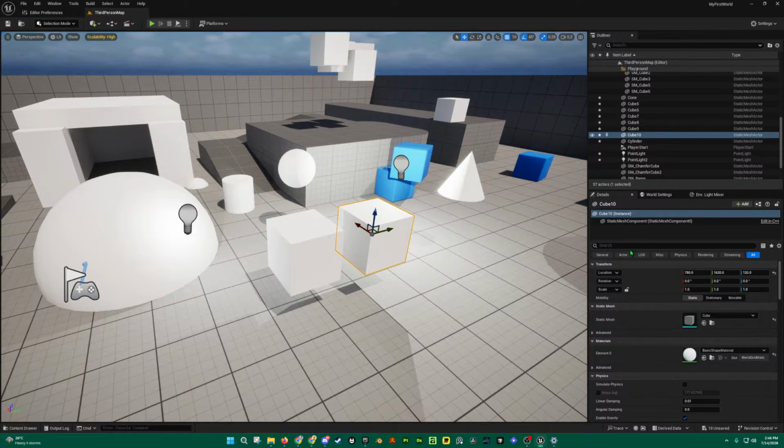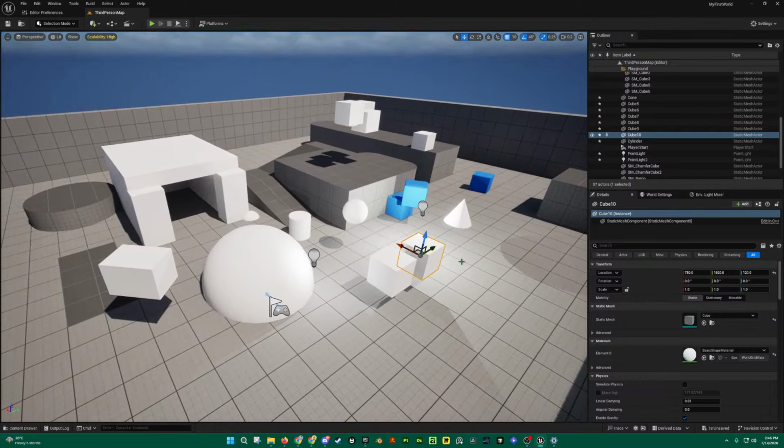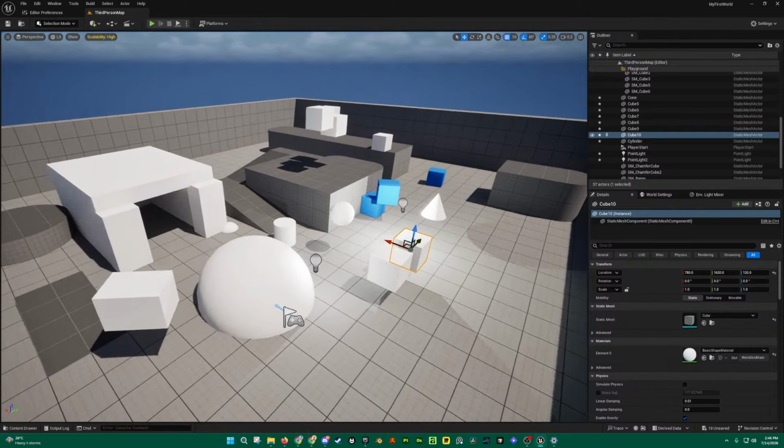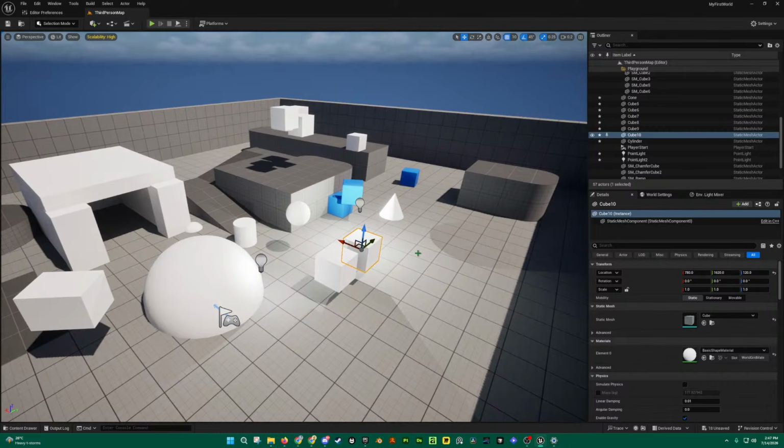We'll talk about the content drawer next time. But I think this could be good enough for you to get started throwing objects down, moving around, lighting up a scene, and getting comfortable.